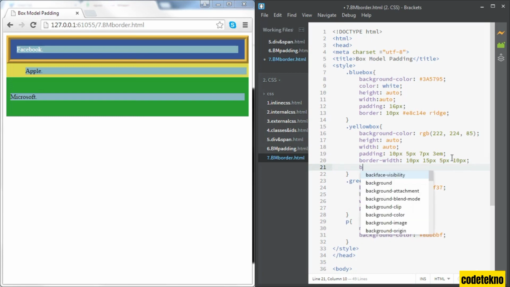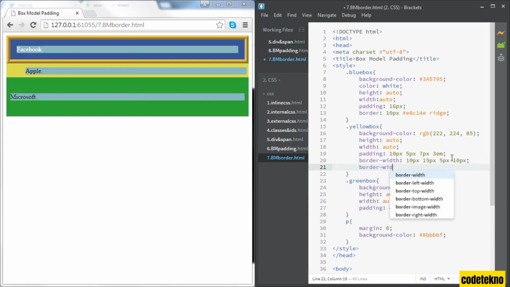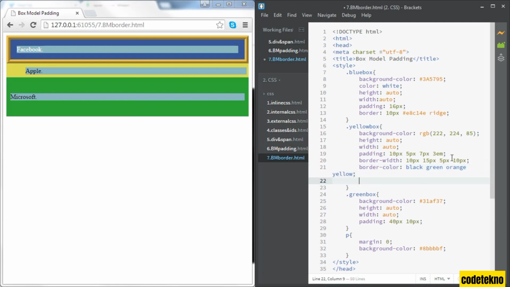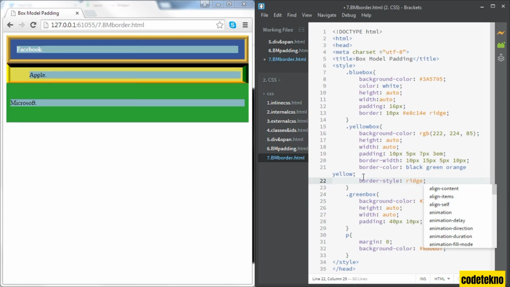Now if we define the border color, we can do exactly the same. So border color, and we can use a different color for each side. So let's go black, green, orange, yellow. So you can see that we don't see anything yet so far because we haven't defined any style yet. So once we define the style using border style, then we're going to see the border. So let's go for ridge again, and now you can see the border. Okay, and you can see the different colors and different widths for each side.